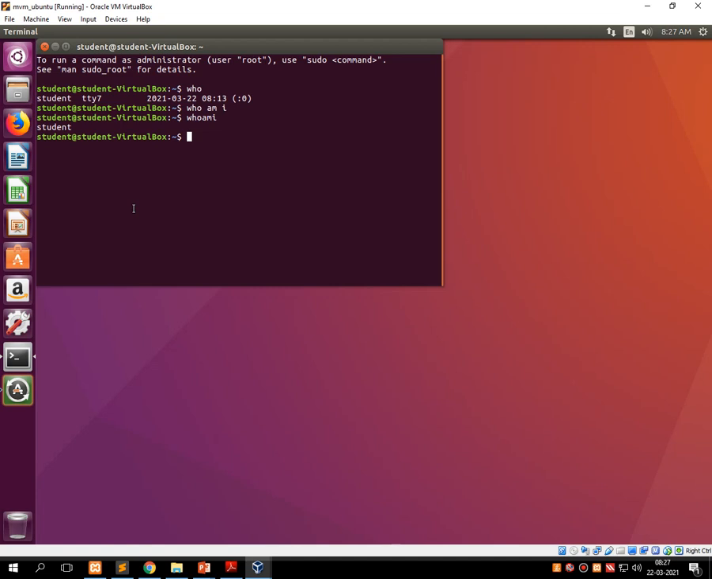Spaces and special characters are not allowed in shell commands. That's why here I have demonstrated two commands, who and whoami, with space and without space. So whenever you type a valid Linux command, type it without any space.